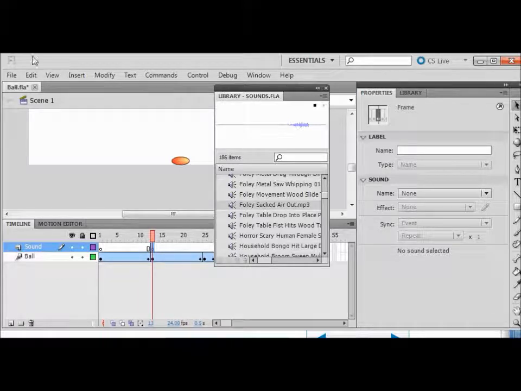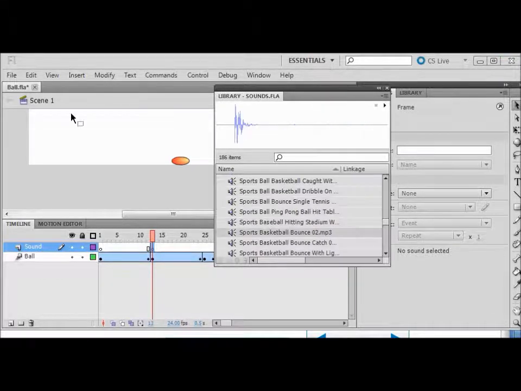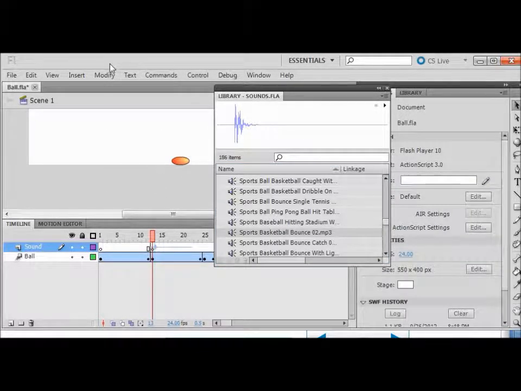So now in the timeline in the sound layer, I make sure I'm in frame 13, which I am. I'm going to click and drag the sports basketball bounce. They have single bounce 1. I just have bounce. Okay, I'm just going to drag it onto the stage, anywhere on the stage. Now you don't see the sound on the stage, but you see it on the timeline in the sound layer, where a purple line shows up.